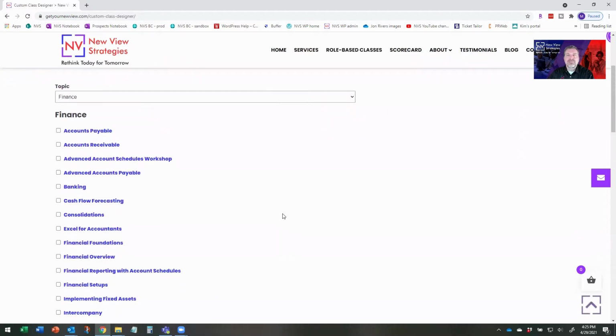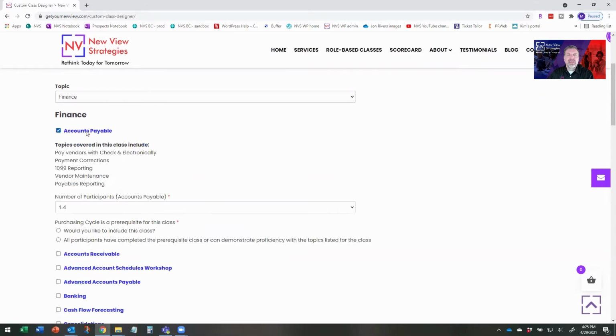And you can see the list of classes that are available in the finance area here. For each of these, you may be wondering, hey, what's included in that class? Well, since I know generally I'm looking for something payables related, I see accounts payable. That's probably a good hit here. And I select that to see the topics that are available. After I review those topics, I say, hey, those are good topics for my team. I want to make sure that we are firing on all cylinders around those processes.